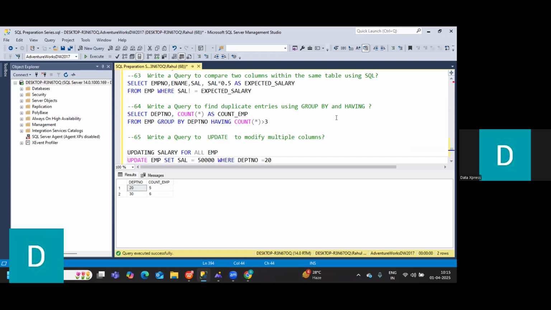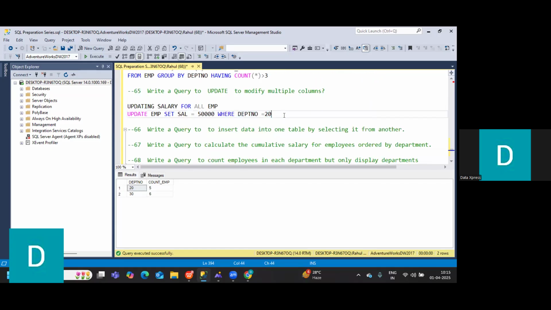Like this we can write. So this will update the salary of all the employees to this where department number is equal to 20. If you want to be very specific and update only one employee, then you can write employee number is equal to, and then specify whatever the column is. So this will update only for a particular employee.